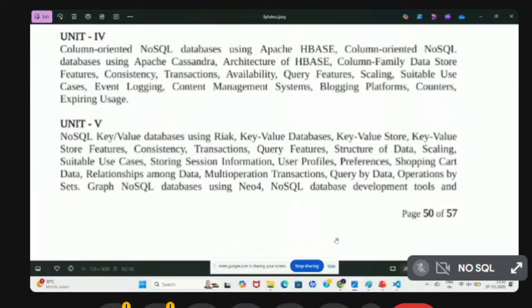కాబట్టి కసాండ్రా ఈస్ యూస్ఫుల్ ఫర్ ఈవెంట్ అండ్ లాగింగ్ as well as కంటెంట్ మేనేజ్మెంట్ సిస్టమ్, బ్లాగింగ్ ప్లాట్ఫామ్స్. ఇక్కడ బ్లాగ్స్ అంటే ఏంటి, లైక్ సోషల్ మీడియా. కంటెంట్ మేనేజ్మెంట్ అంటే ఏంటి, సో వేర్ ద కంటెంట్ ఈస్ జనరేటెడ్, లైక్ ఇమేజెస్ కావచ్చు, వీడియోస్ కావచ్చు, టెక్స్ట్ కావచ్చు. సో అటువంటి దాంట్లో కసాండ్రా ఈస్ బెస్ట్ యూస్ఫుల్ అని చెప్తాము.